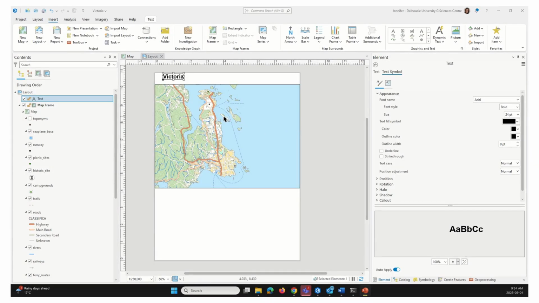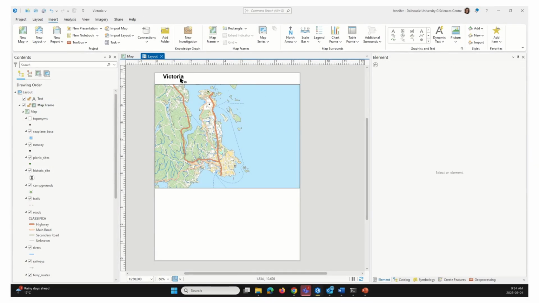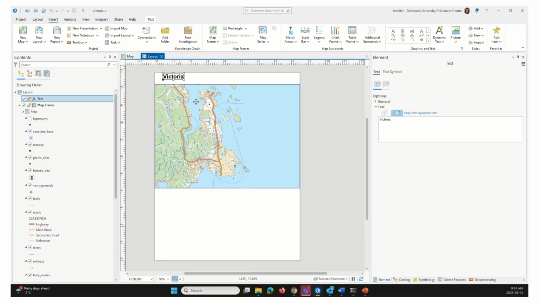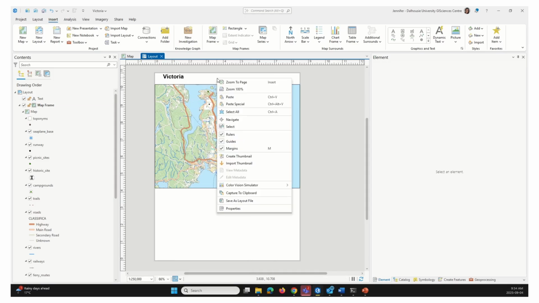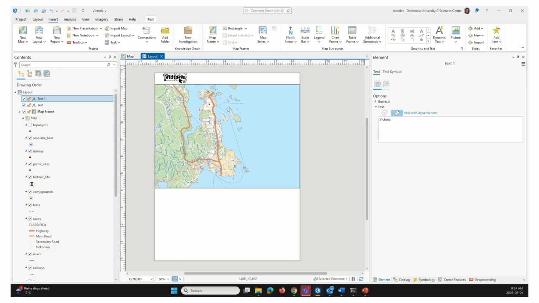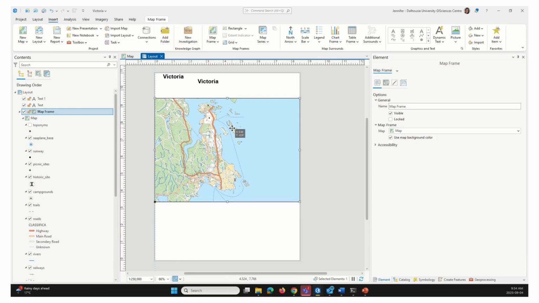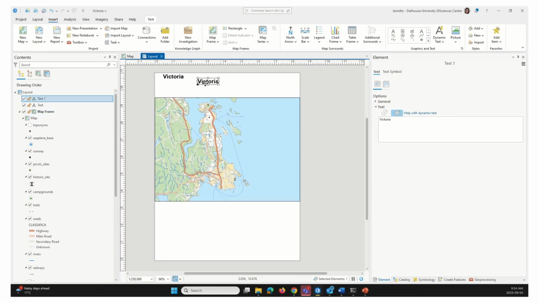Next, we want to add a subtitle. So the easiest way to do that is to copy our title. Okay, so we're going to right click on it. We're going to choose the copy option. We're going to click off, and we're going to right click and choose the paste option. And you can see by default, it just puts it immediately on top. We're just going to move it over. And actually, I'm going to move my map down so I have some additional space for my title and subtitle here. I'm going to click on the Victoria.